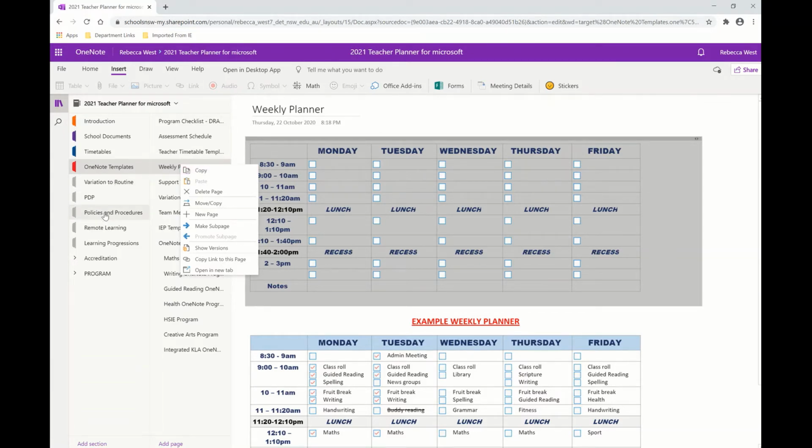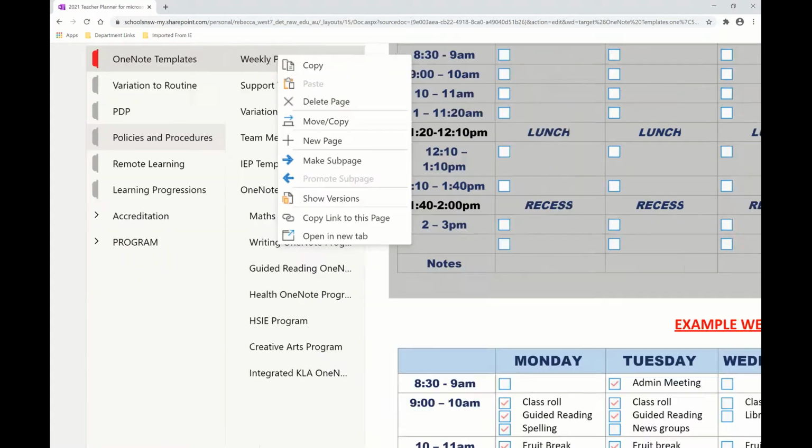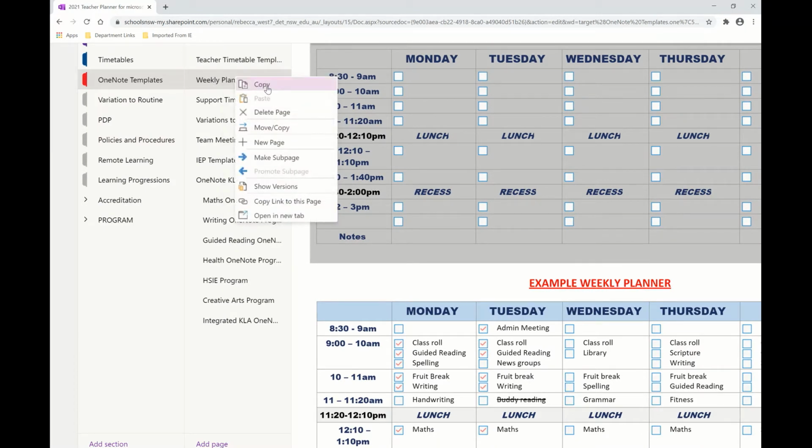So down the bottom here, you'll see I've got a section that says program. This opens up into a much larger section. I'm going to jump ahead and show you that just so you can see how you can copy and paste an entire page. So let's say I do want this weekly planner page. I'm going to copy it.